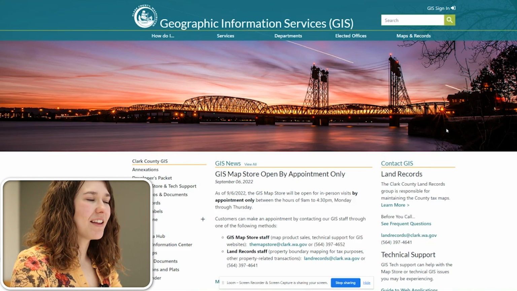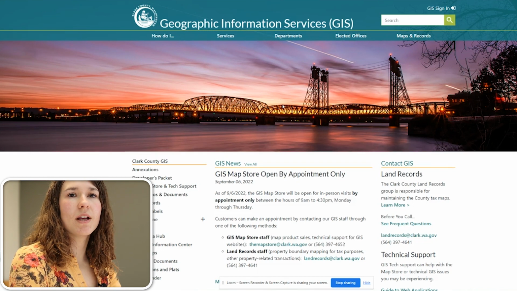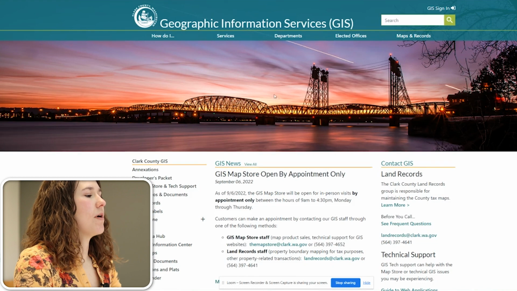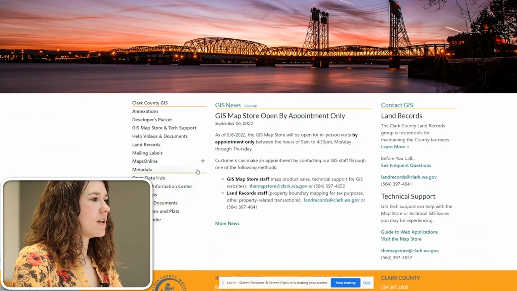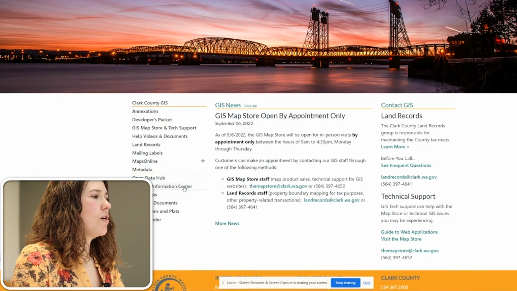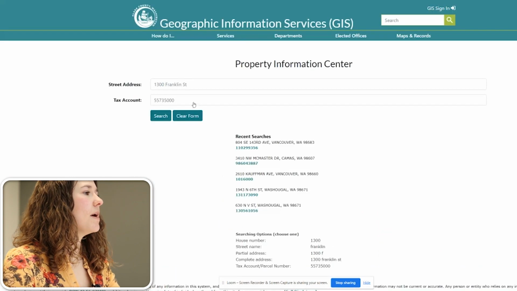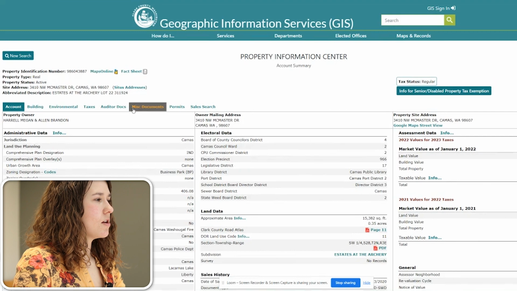A lot of times I look at county websites for counties outside of my area, which I just serve Clark County, just to help someone out or try and find a piece of information, and their county websites are terrible, but ours is great. So you're going to want to mostly be using Property Information Center, though there are other things here as well, which I will look at. Let's check out Property Information Center.